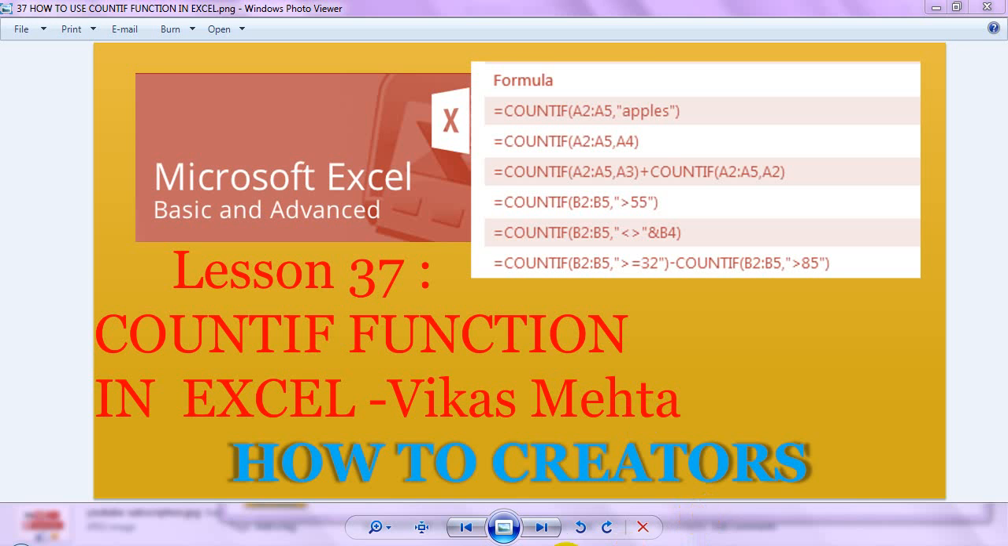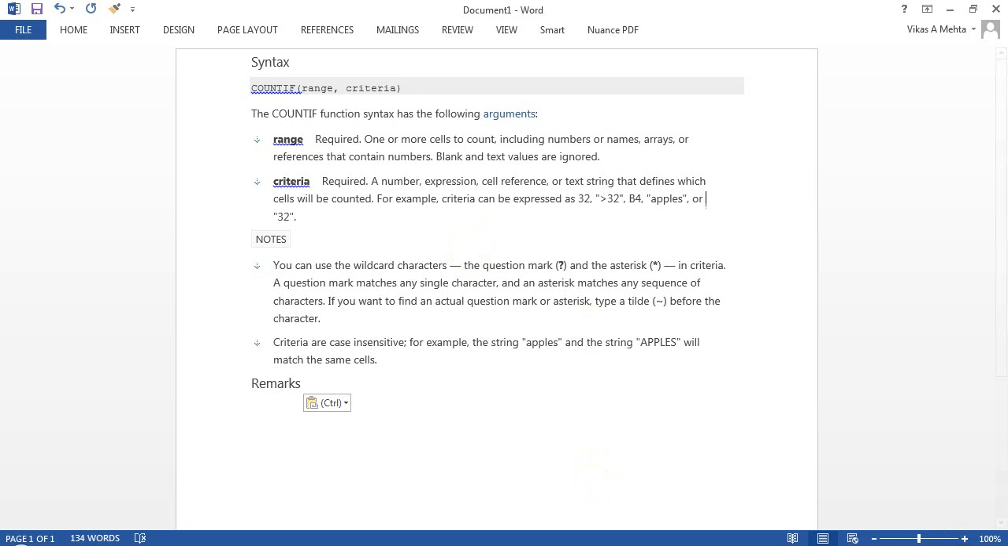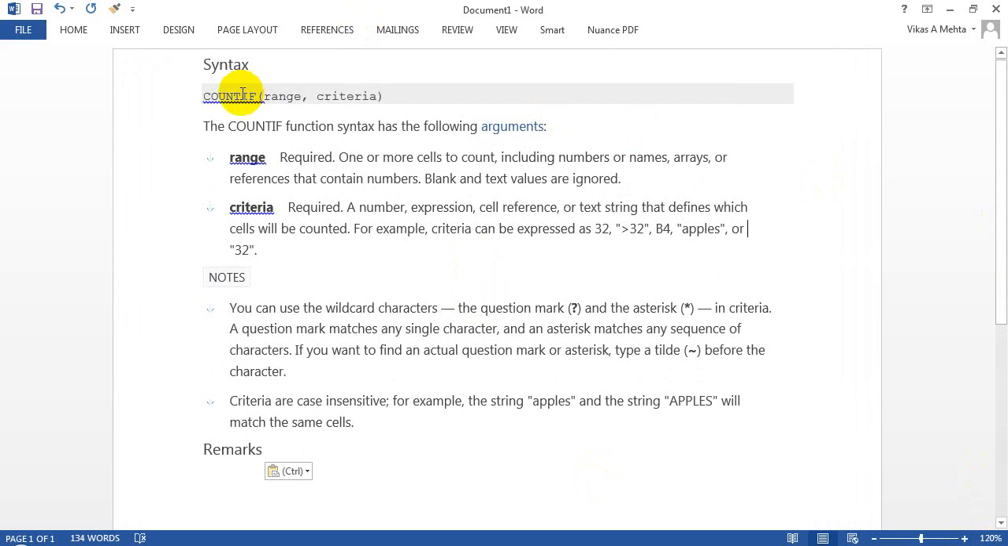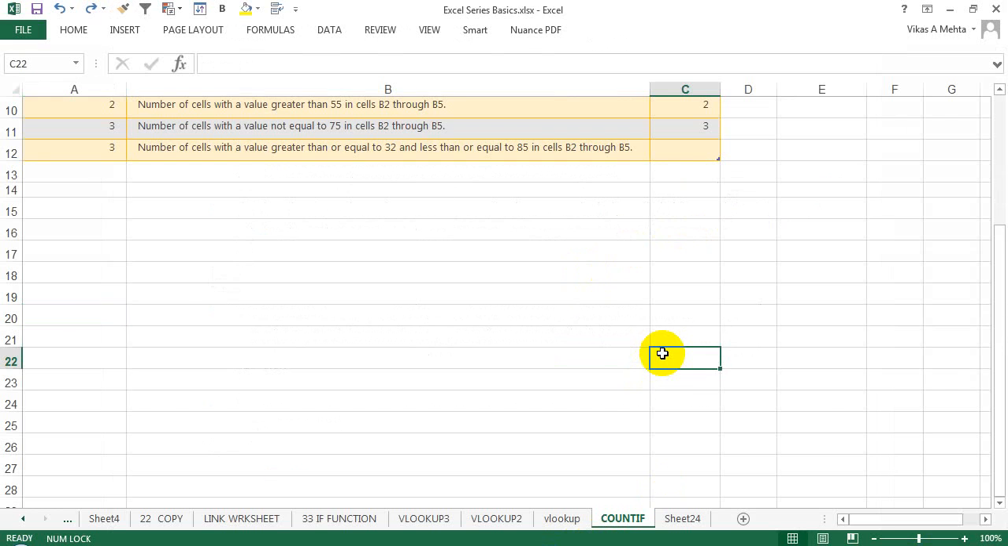So let's get started. Before starting, I will let you know what the COUNTIF syntax is. The syntax is range and criteria. The range contains the cells which you want to count, and the criteria can be an expression, like greater than 34, or something starting with apples or starting with A, or anything else. Okay, so let's see an example.